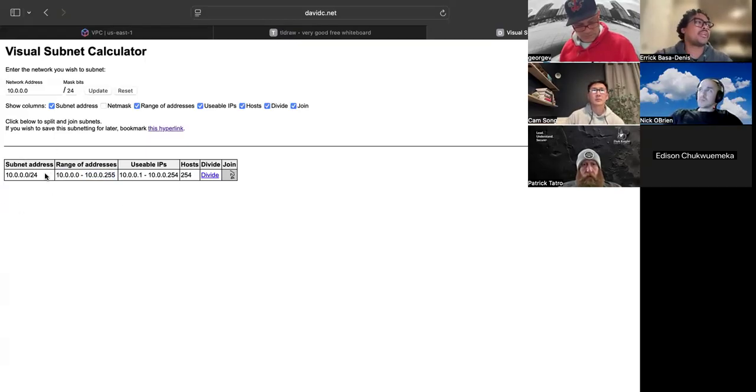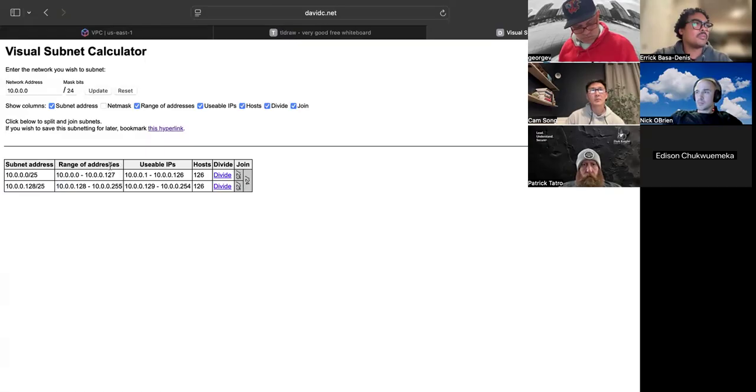But since we already have this range for our VPC, we want to go ahead and divide that into two, one for our public and one for our private. So notice how now each host has 126. It should be 128 for both, which adds up to 256. But remember the network address and then the broadcasting IP address.